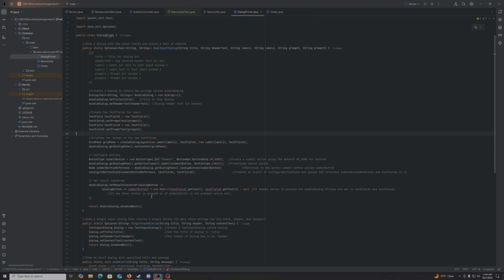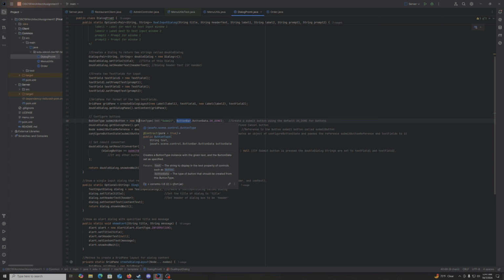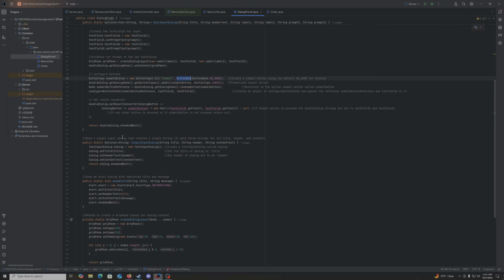This is like if the submit button is pressed, then the dialog pair basically gets set for the dialog button. So that would be back in the admin controller. And then over here, if the text dialogs don't contain stuff, then the submit button is going to be grayed out as well.